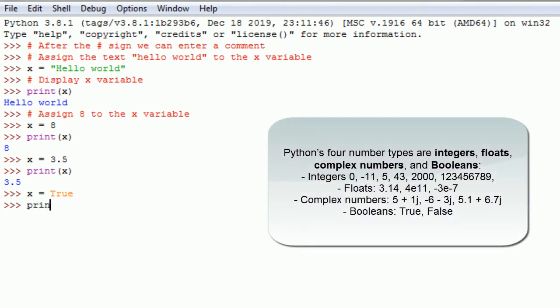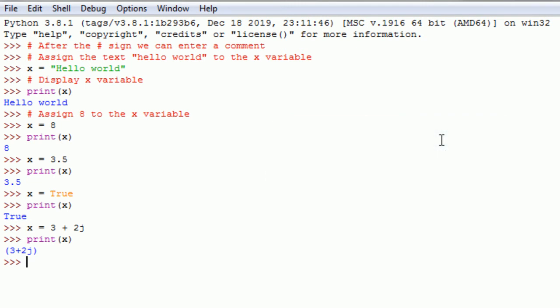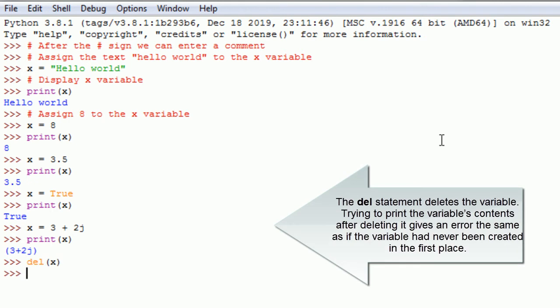Python's 4 number types are integers, floats, complex numbers, and booleans. Integers, for example, 0, -11, 543, 2000. Floats, for example, 3.14. Complex numbers, 5 plus 1j. Booleans, true, false. The del statement deletes the variable.